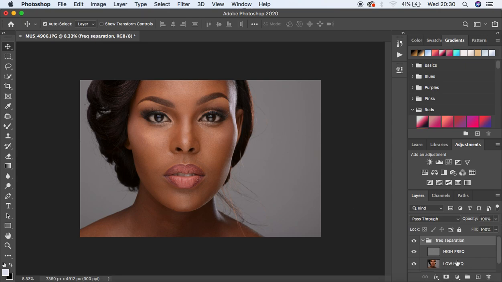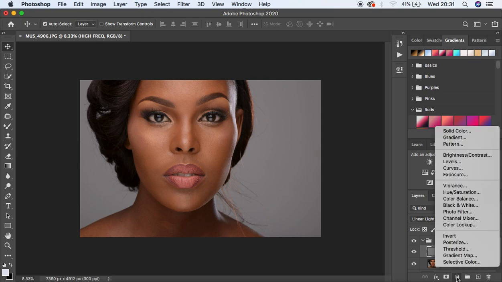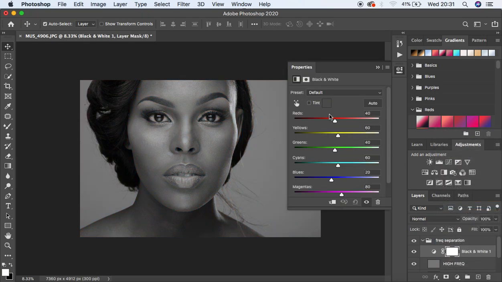And in order to do that, we're going to come to the high frequency layer and select it. And after selecting it, we want a layer that is going to guide us and show us the uneven skin tone transitions in this particular image. And that layer is going to be a black and white layer. So when you select the high frequency layer and come down here and click on this adjustment layer and click on black and white, the image is going to turn into black and white, and it is going to create a black and white layer inside our frequency separation group.